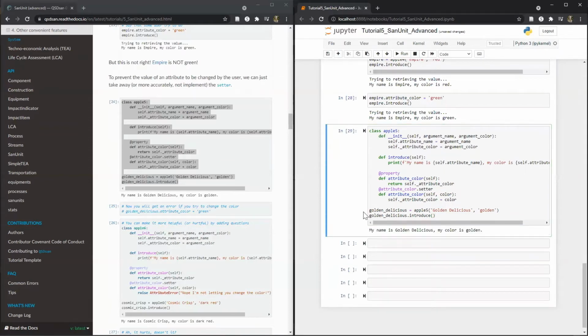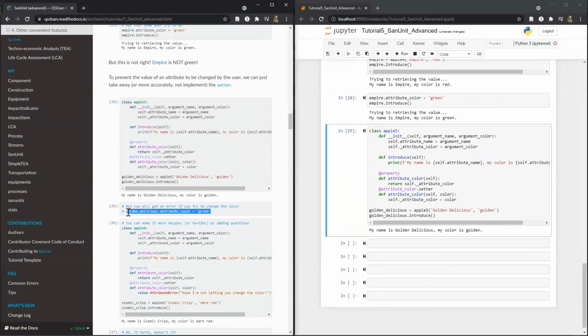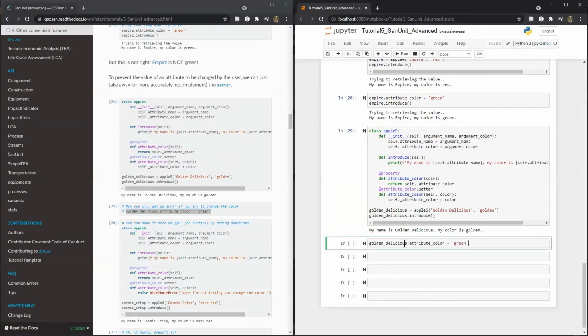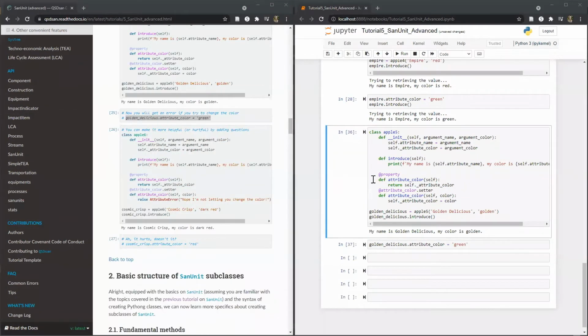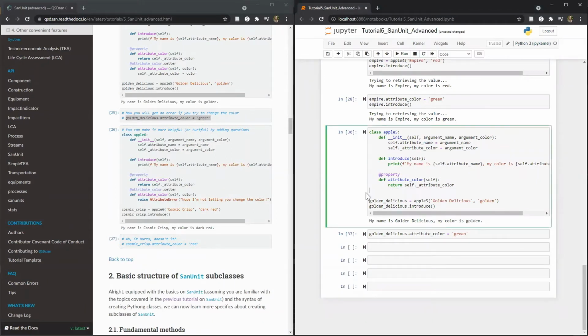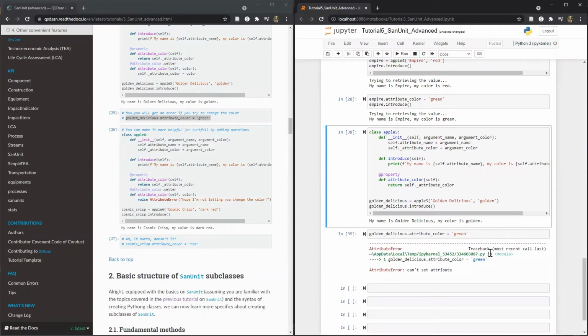And so here you can see that the apple is golden delicious and the color is the golden. And so if you were to try to change the color by potentially changing the apple to be green, okay, so if we remove the setter, which allows the user to change the value, and then we run it, then we'll see that we'll get an error because we cannot set the attribute because we removed the setter.